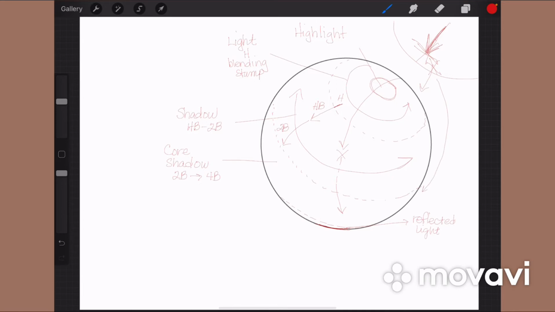And this little area goes back to a little bit of a brighter value, maybe an H to an HB value. We see a little bit of that glow of light coming from the other side. And again, this is because it's not sitting flat on the table, because there are no flat parts to a ball. Now, our object itself needs to cast some shadows, right?